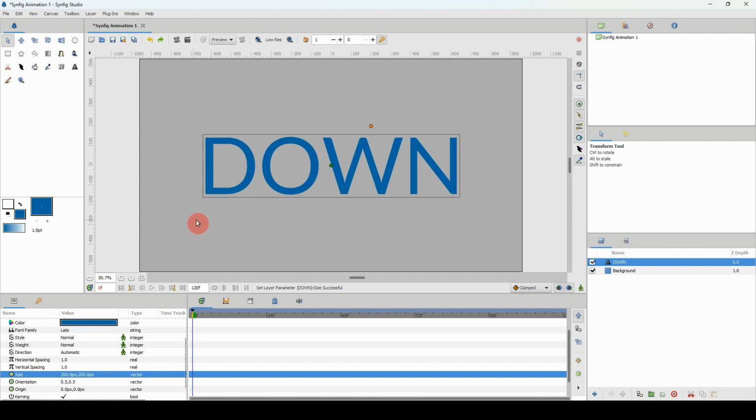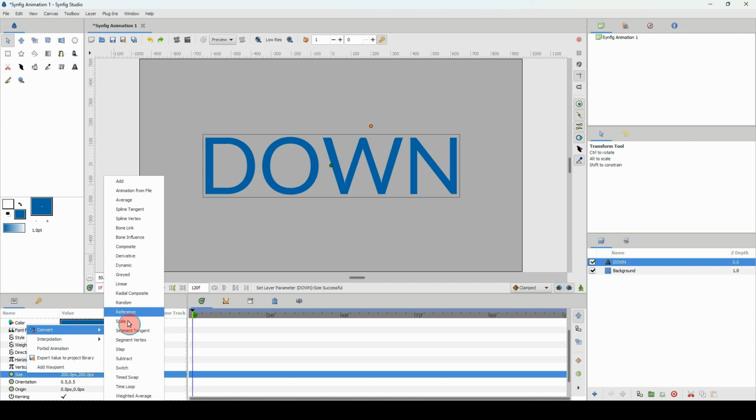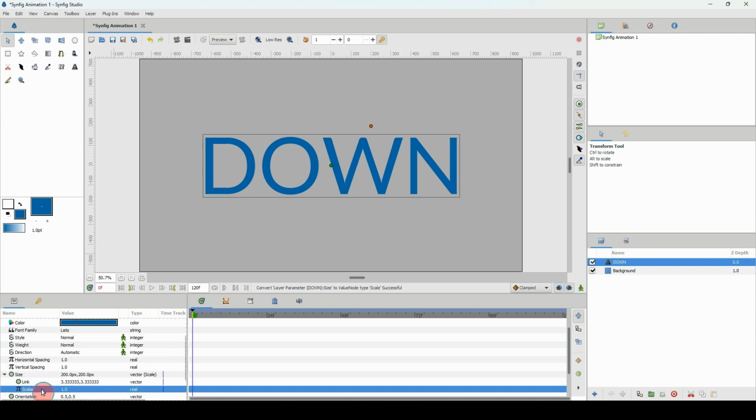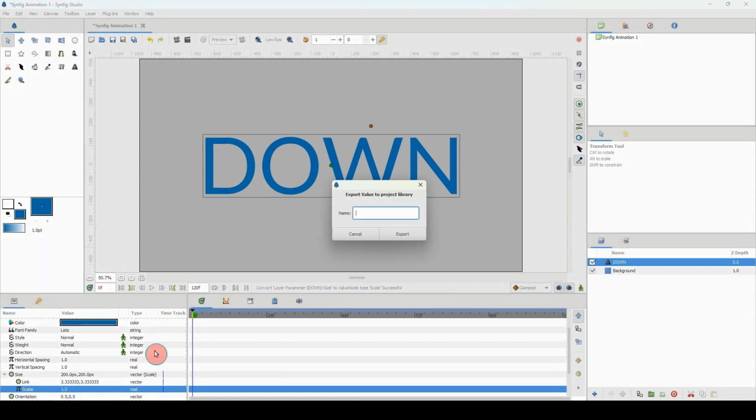So what we can do is right click size, click on convert, then select scale, and with this scale, we can export it to the library, and then we'll have a tool to scale the text. So I'm going to right click scale and click on export value to library, and we can call this whatever we want. I'm just going to call it scale. By the way, you could have it lower or uppercase, it doesn't really matter.